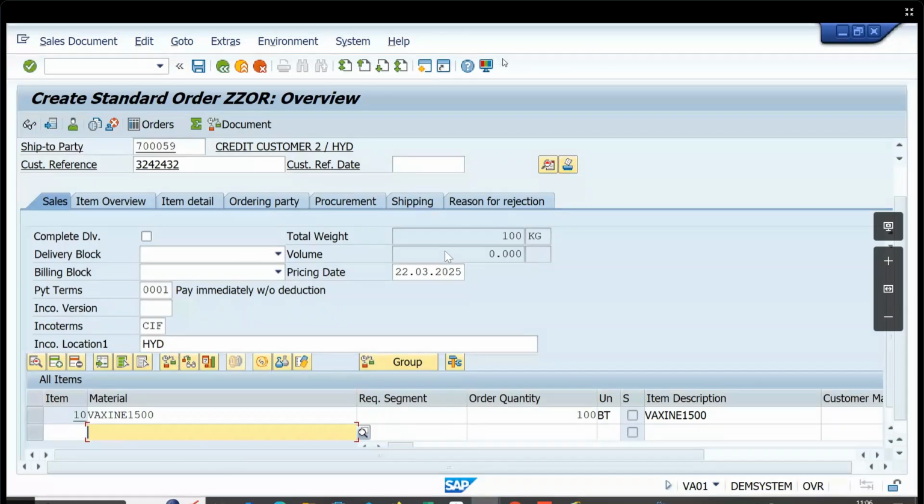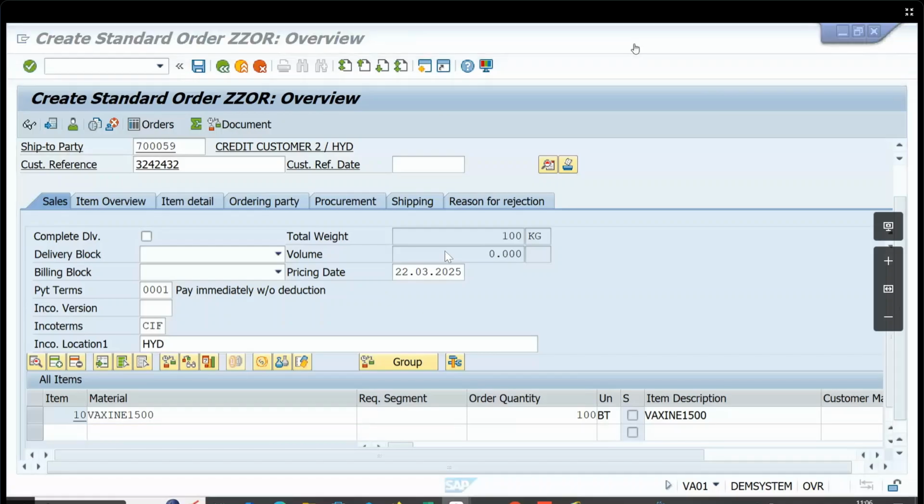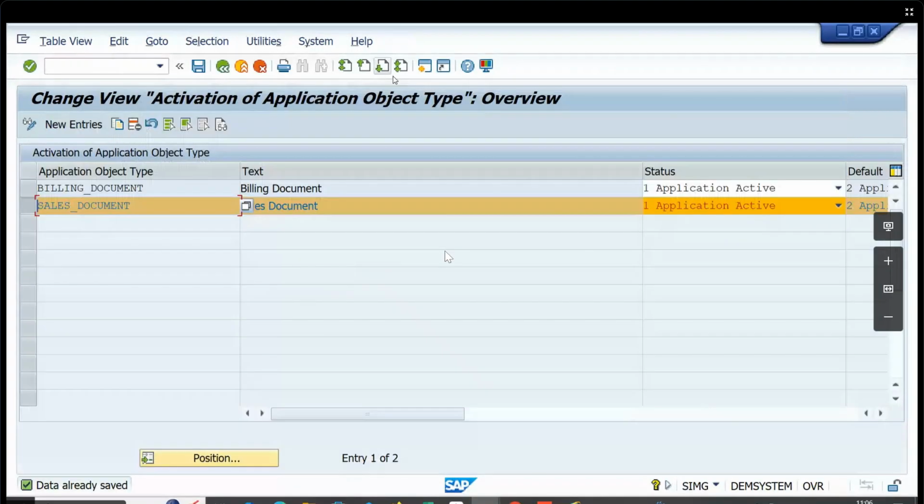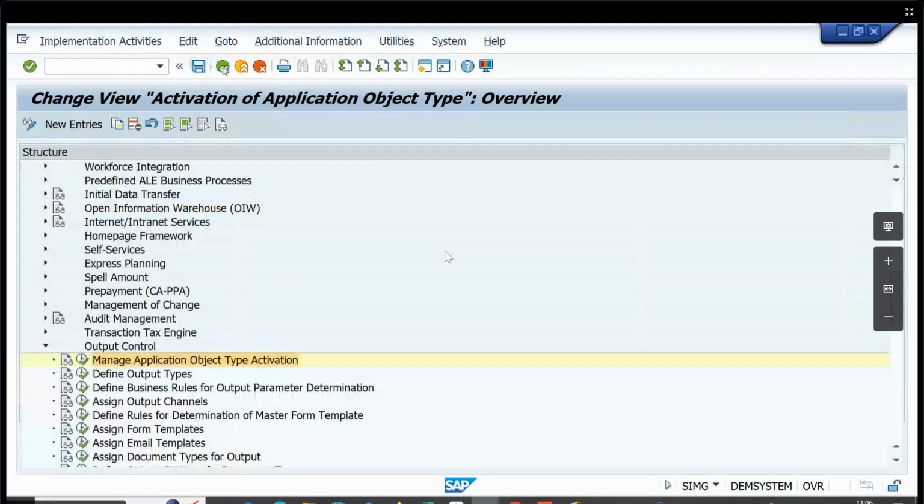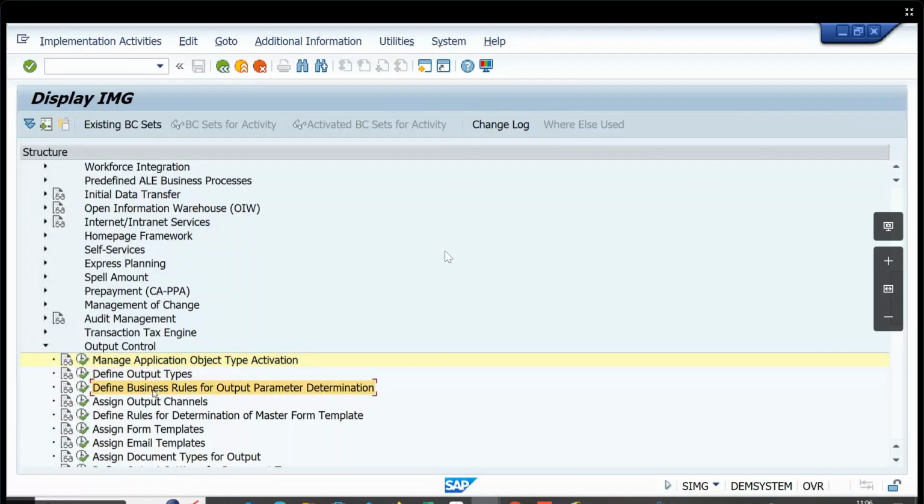Okay. Anyway, we are at the end of the session. So here we click on this output. Tomorrow we'll see the output configurations, BRF related. These are the steps.